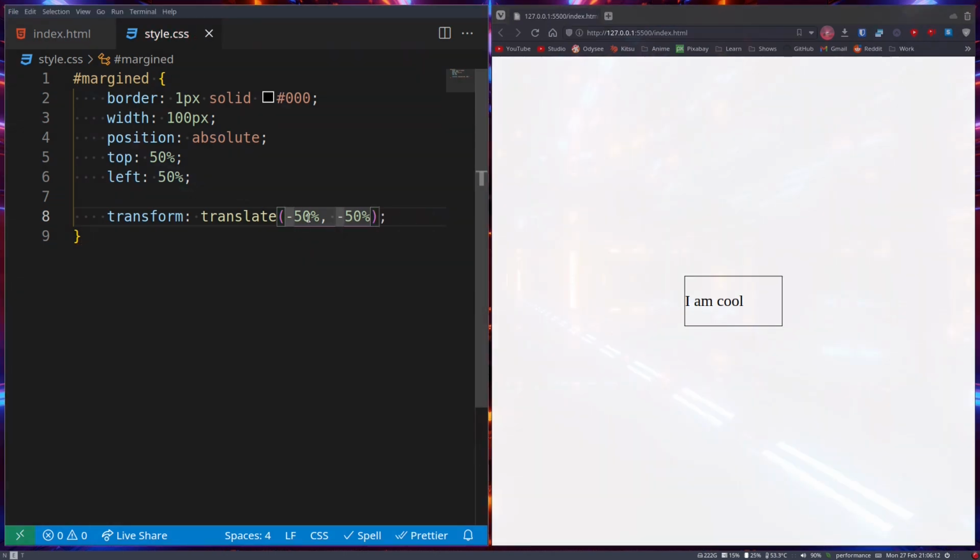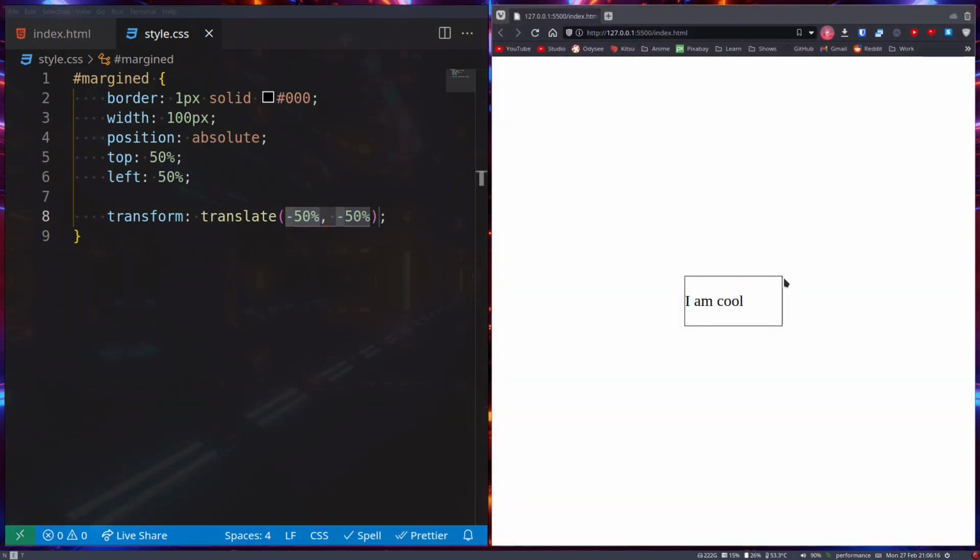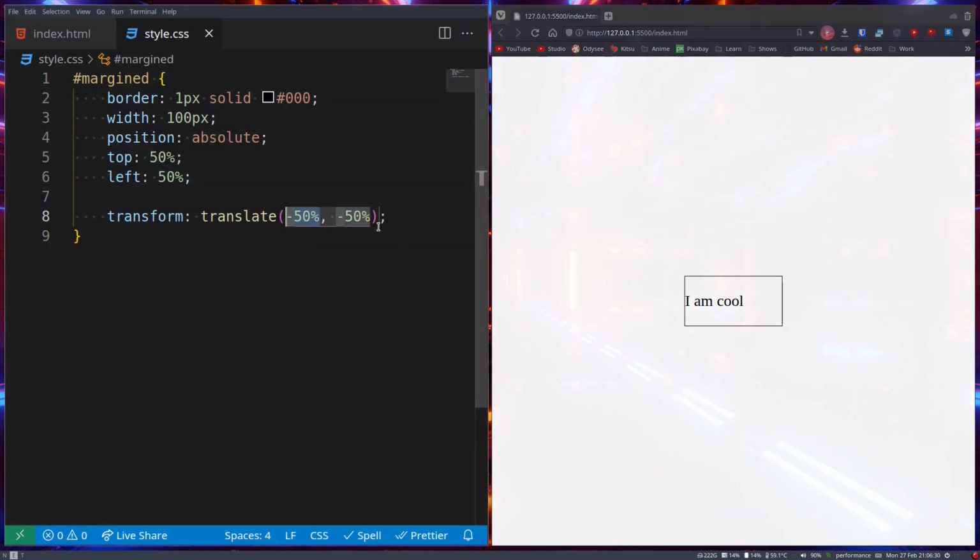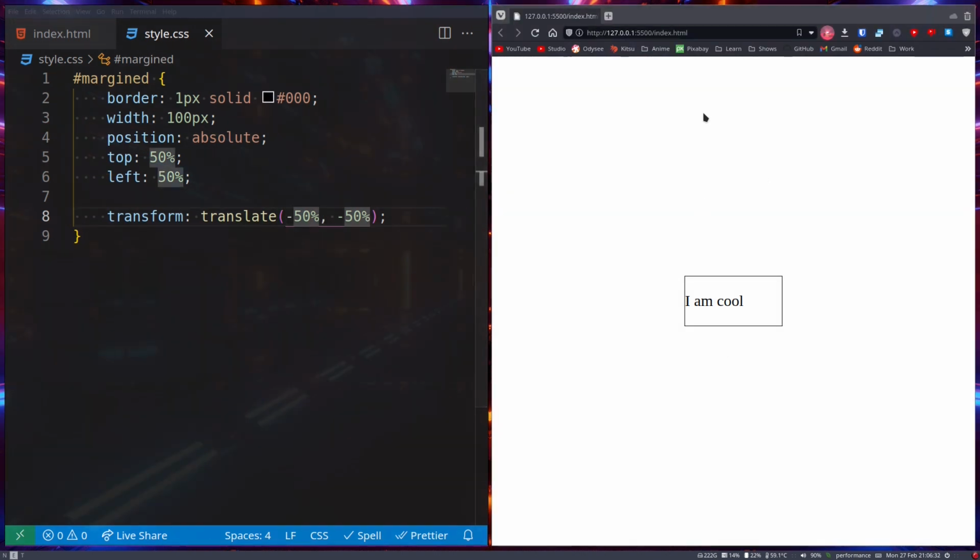What is happening is this is the X. We take 50% of the width of this and we subtract it from the X axis, or from the X here, from the left. And that will make this move 50% closer, making it in the center of the middle. And this does the same, but for the Y axis.